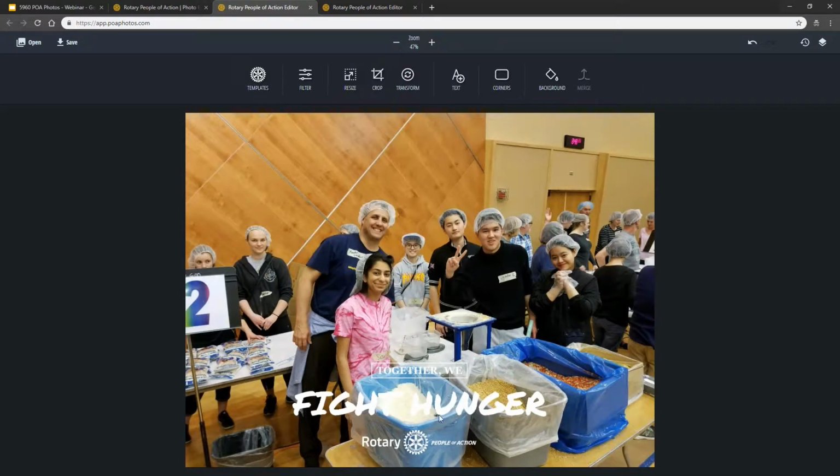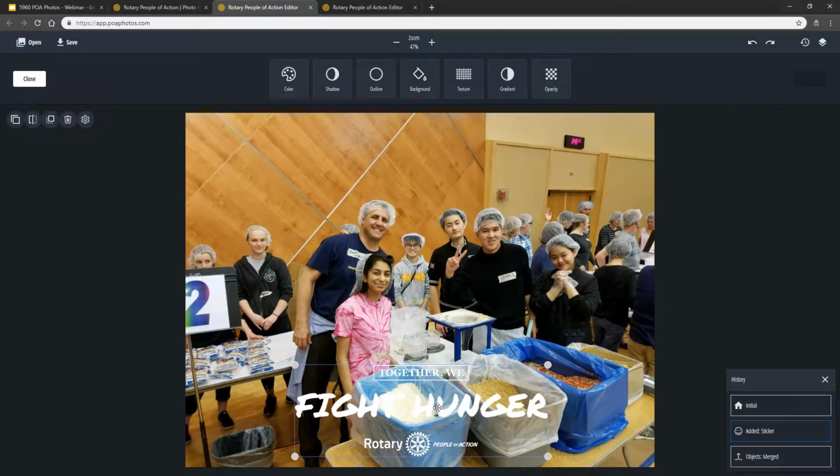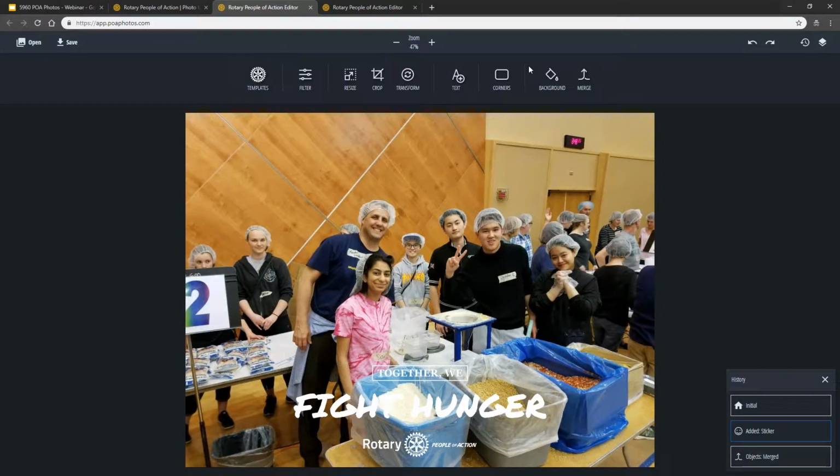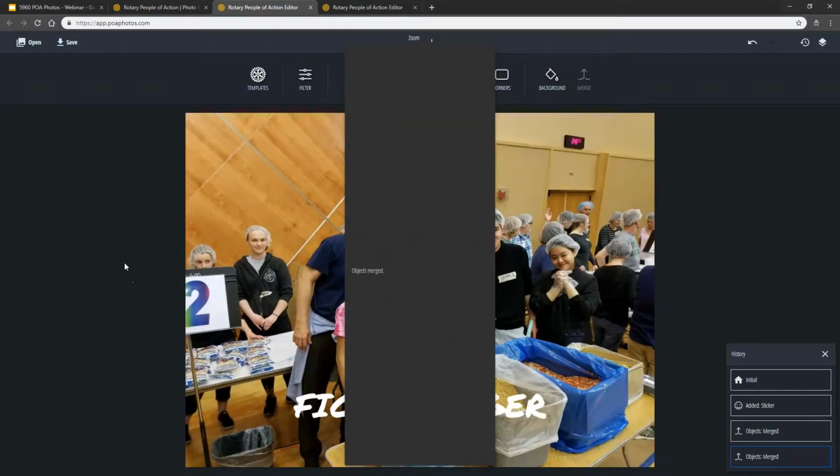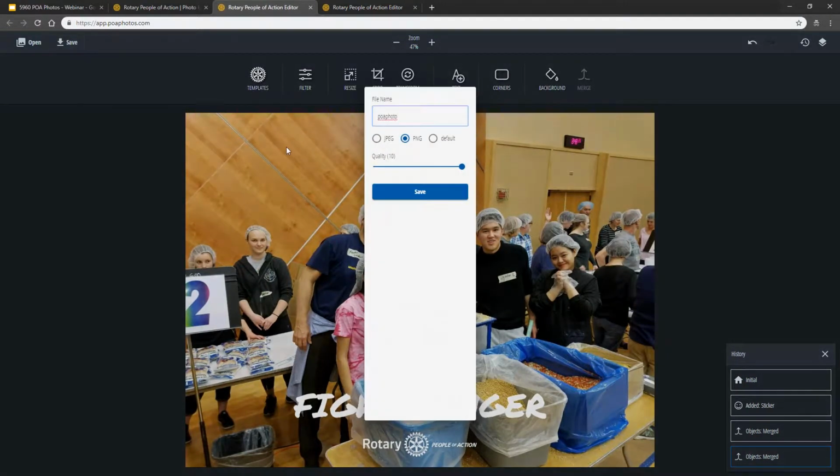Now say we screwed up a little bit and we want to move this off to the side a little bit. In the upper right hand corner, it shows a clock icon with an arrow. We can undo. So we can go back. We want to undo the merge, and now we can move it again. And then you can save your photo.